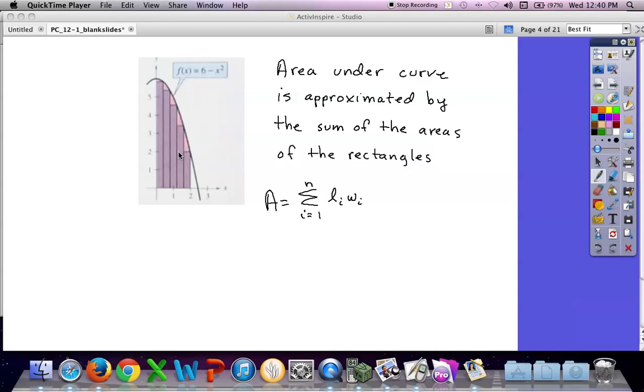If you see this one, the way it's drawn, you can see that this little piece up there, that's not included in the rectangles. Neither is this piece, neither is this, or this, or this. Okay, so it's missing all that, not going to be accurate.